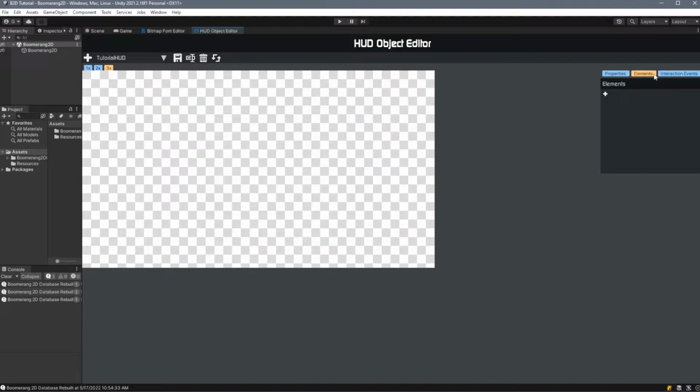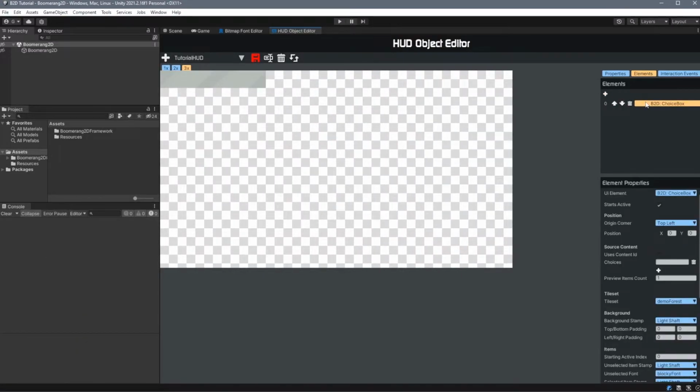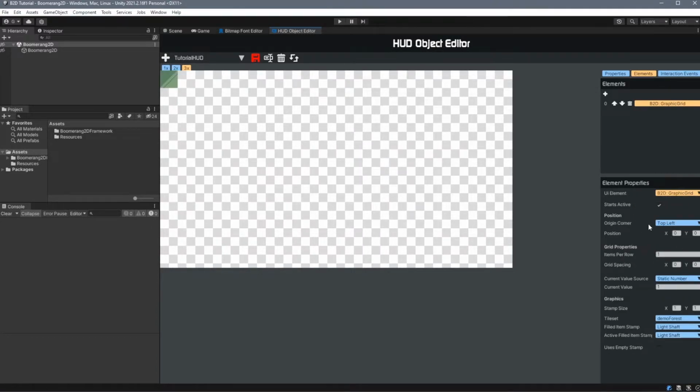The next tab over are the elements. Let's add a new element. We'll see all of the elements that we've added to this HUD object listed here in this top box. The properties for this element are listed down here. For this example, let's use a graphic grid. You'll notice that when I changed which UI element we were using, the properties below it had all changed. These properties are dependent on the UI element.